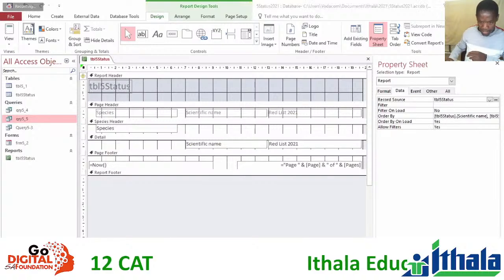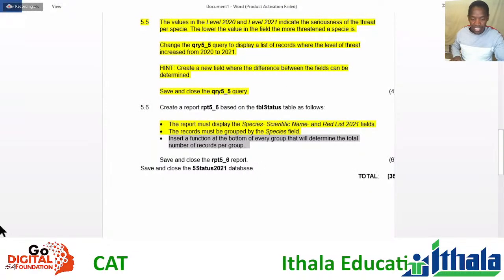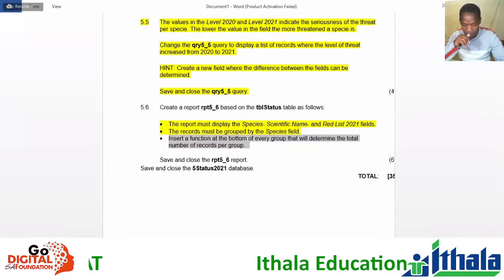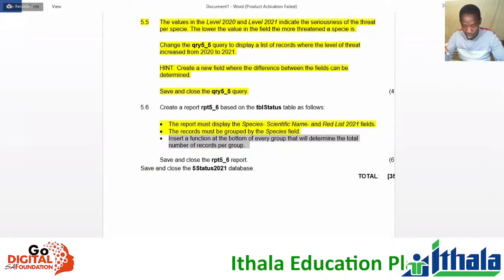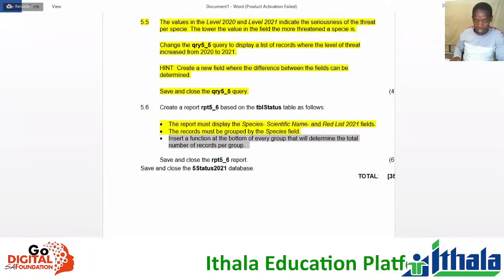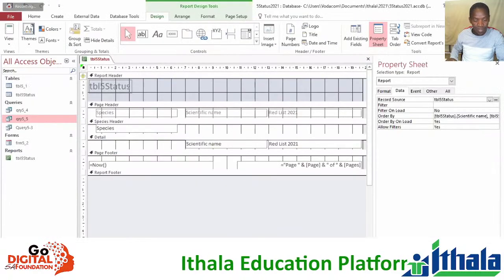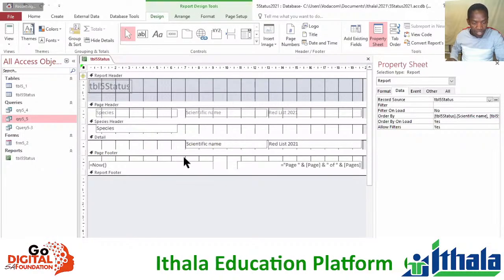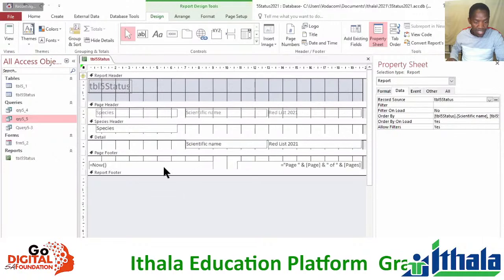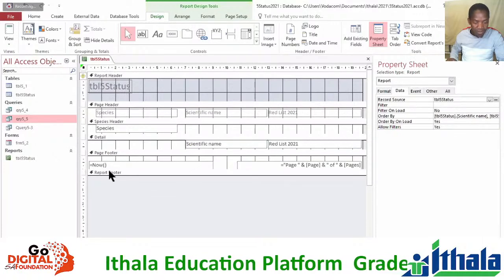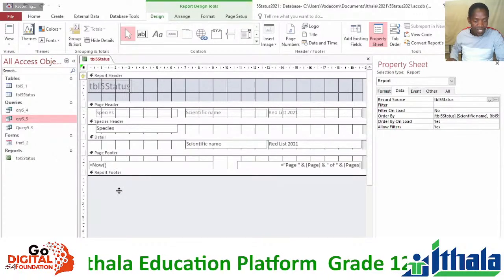Now, we must be back here to the last question. The last question is asking us at the bottom of every group to determine the total number of records. So here we are back now, total number of records. So we have to go down here. Here you look, here is the page footer, and you look there, here is the report footer.